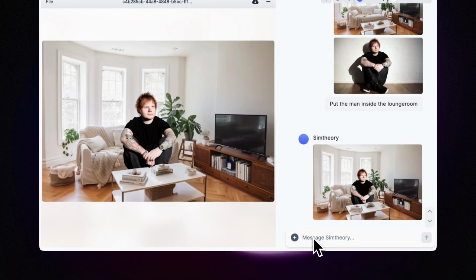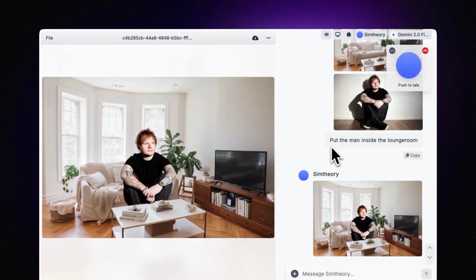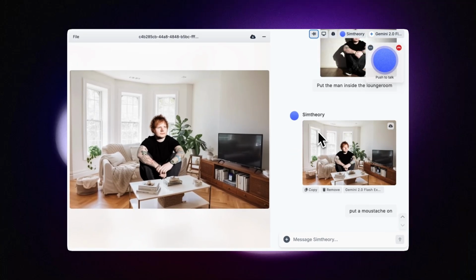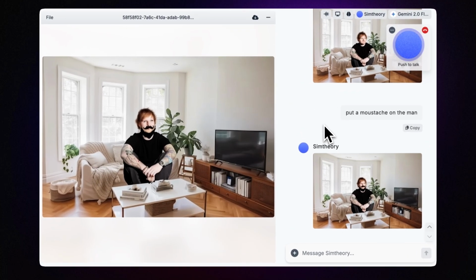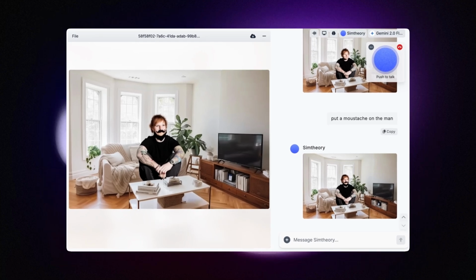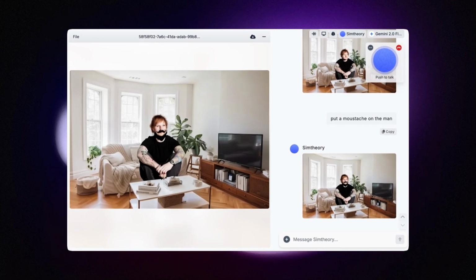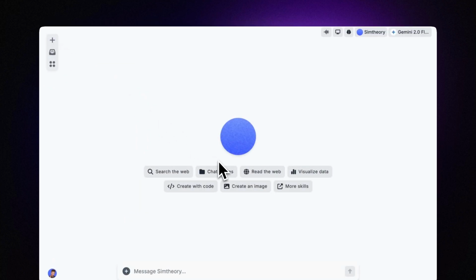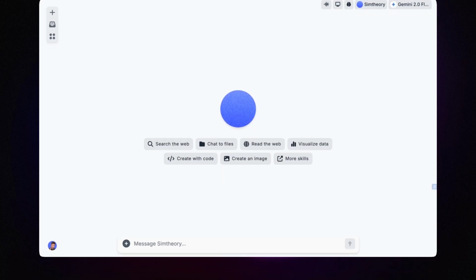And so now we could go a step further. I'll re-enable voice here and I'll say, put a mustache on the man. Okay, so the image quality is degrading a little bit, but it was able to put a mustache on Ed Sheeran here. So the instruction following in this model is just absolutely incredible and really exciting. And obviously the quality will improve over time. It does seem to degrade a little bit if the image is more complex. So it works really well for simple images.